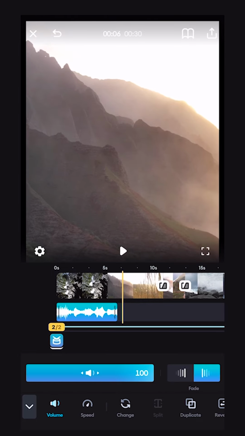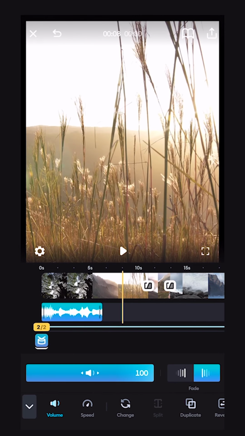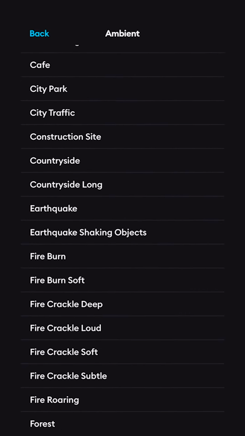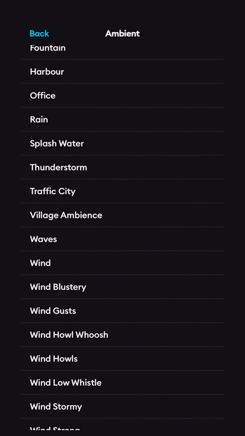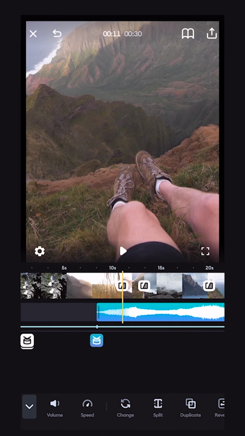Perfect. Already you can see it adds a lot to our video. And for these next clips, I'm going to want a bit of a wind sound effect. So I'll go back to the Sounds button, Ambient, and I'm going to look for a wind. Here we go. I'll click the wind one, and that sounds perfect.